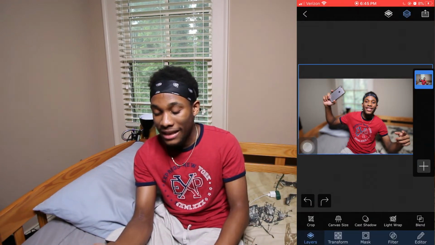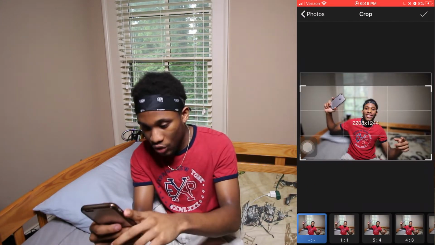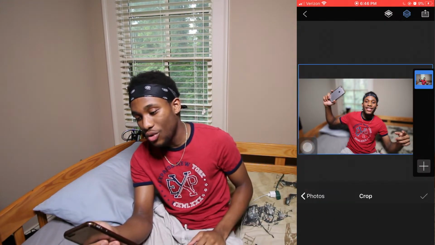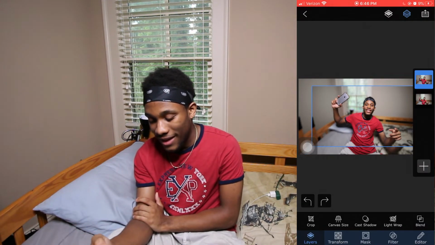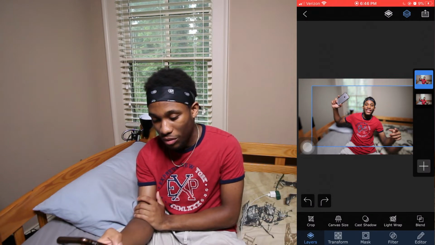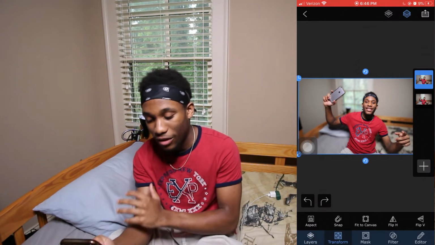Then we want to add the same exact layer, 2208 by 1244. Bam, just like that. So you got two of the same exact layers, and I'm gonna show you why that's important in a second. On that second layer, as you can see, it made it a little bit smaller, but all you have to do is go to transform, and go to fit to canvas, and they're the same exact picture, just laid on top of each other.